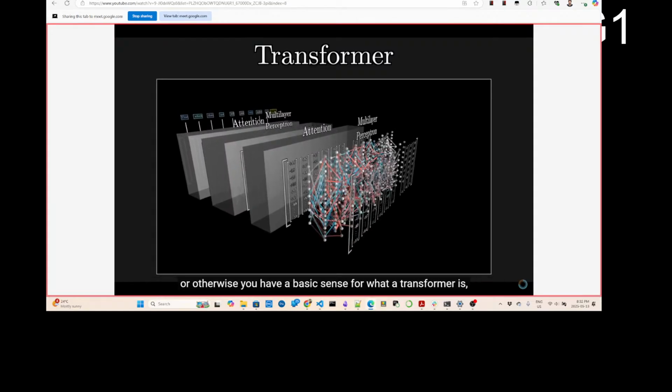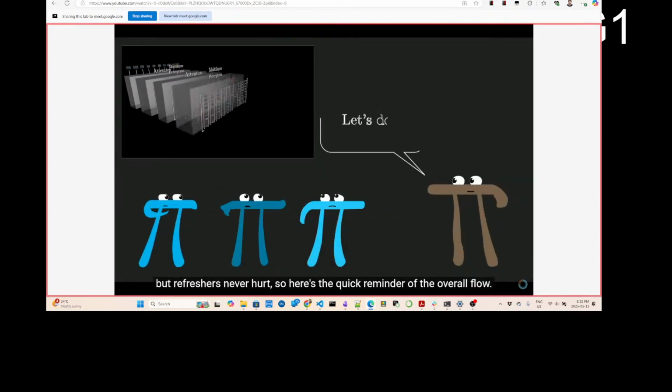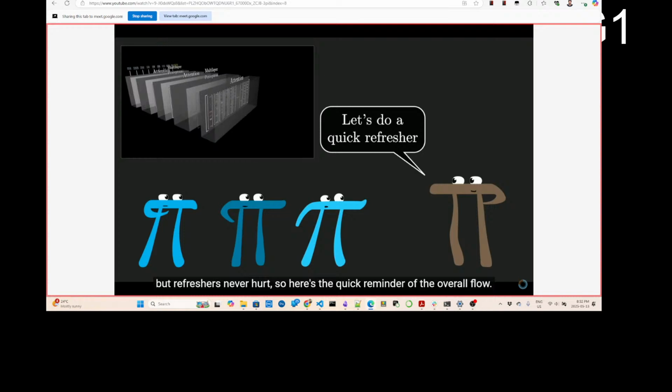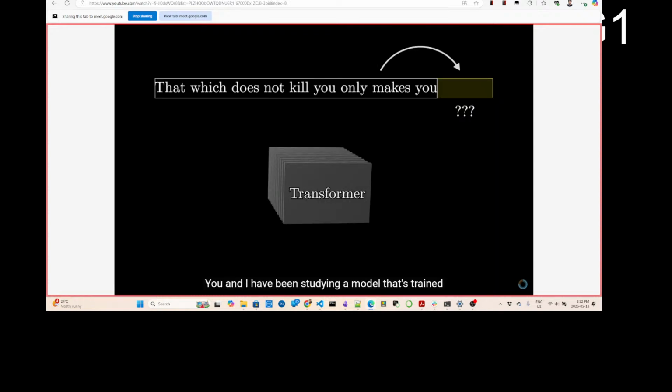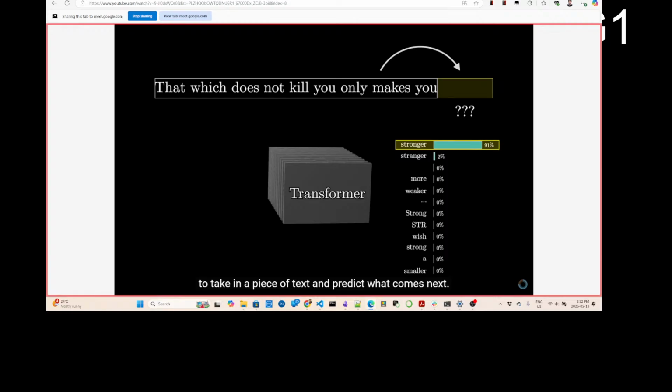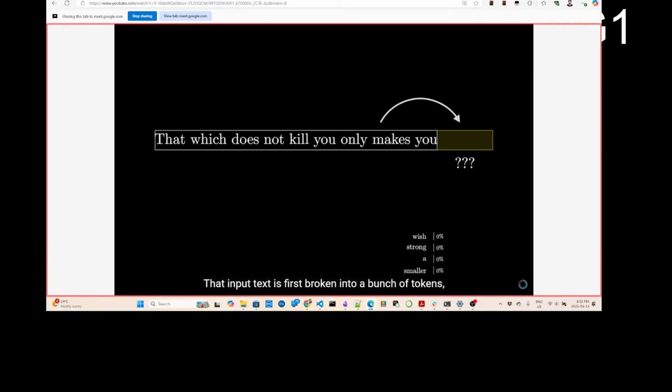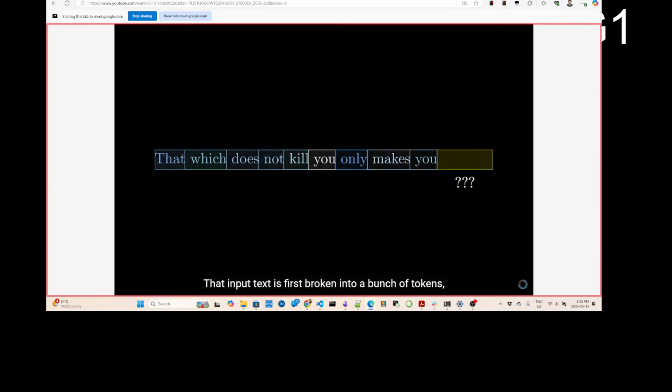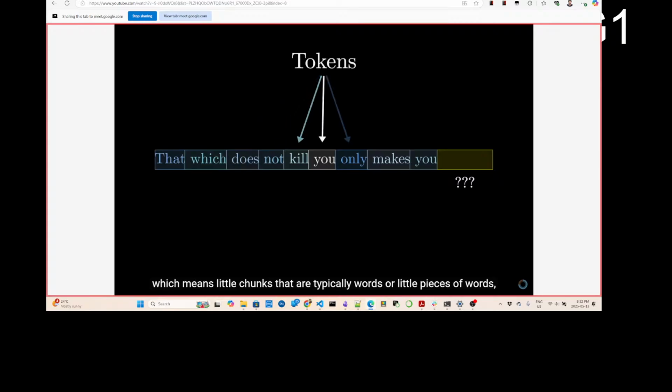For the most part, I will assume that you've either watched the last two chapters or otherwise you have a basic sense for what a transformer is, but refreshers never hurt, so here's the quick reminder of the overall flow. You and I have been studying a model that's trained to take in a piece of text and predict what comes next. That input text is first broken into a bunch of tokens, which means little chunks that are typically words or little pieces of words.